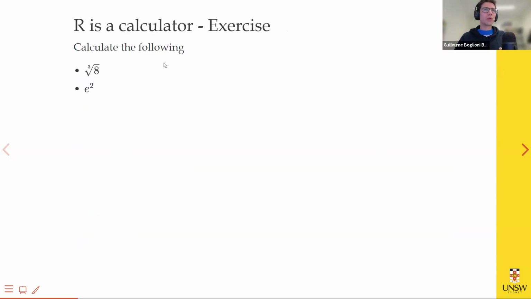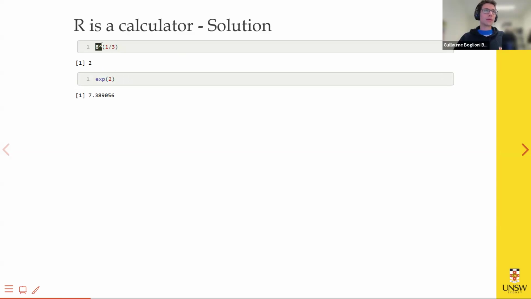Okay, exercise for you. Can you calculate the following? Of course, using R. So the cubic root of 8 and the constant e to the power 2. You can try it out, but actually this one I think you wouldn't know because I haven't told you how to find e, the constant. This one I think you can figure out: it's a cubic root, so it should be 8 to the power of 1/3. So 8^(1/3). Now, careful that the brackets here are important.